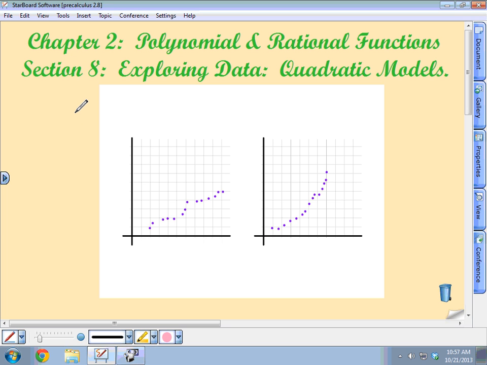All right, so this last section, I warned you about, I prepared you for, I told you what the end of all these chapters come up with, and that's this idea of modeling. So the last section in chapter 2 is exploring data, the quadratic model. So we did linear models in the first chapter, and we did linear regressions on the calculator. So this is very similar. So now we're going to be graphing different things that are quadratic.